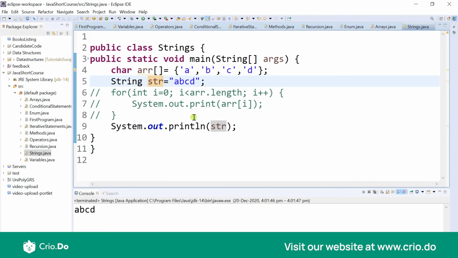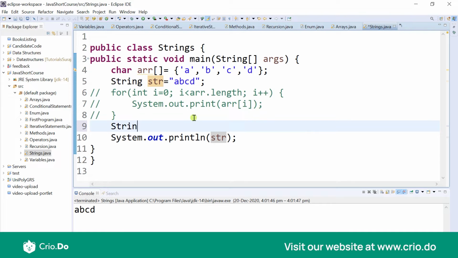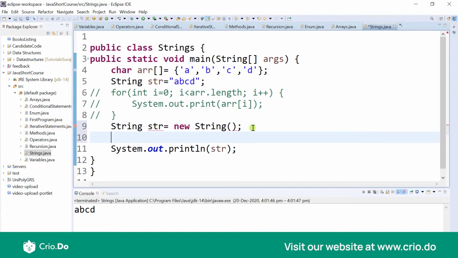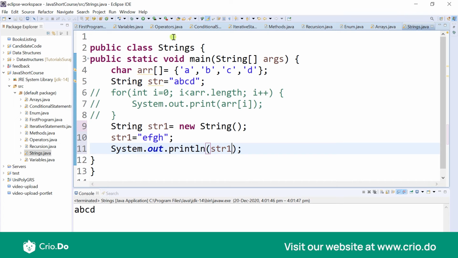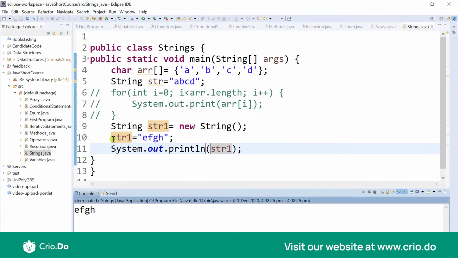Now, how can we define a string in another fashion? We would have String str. We could also use the new keyword, new String, and then I could simply assign. So we can say str1, and I can assign str1 to be some other string. So EFGH. Okay, so that's some other string which we have, and let's print str1. When I run this, I see EFGH, which is the value of str1. So this is another way.